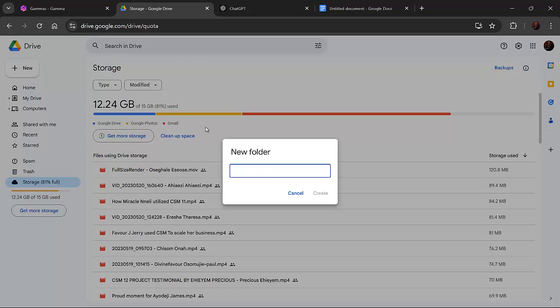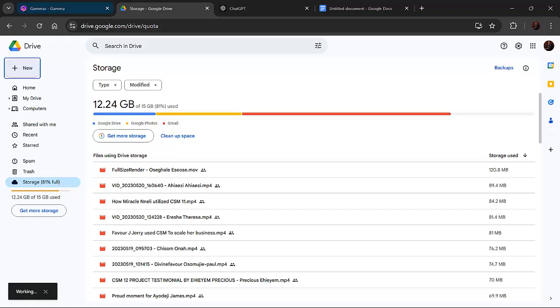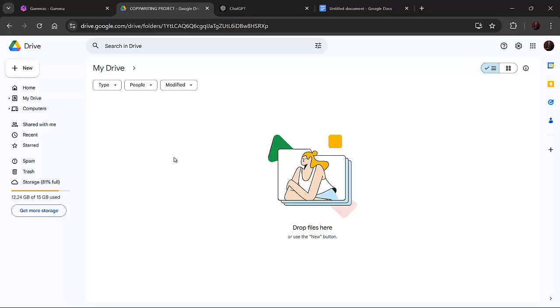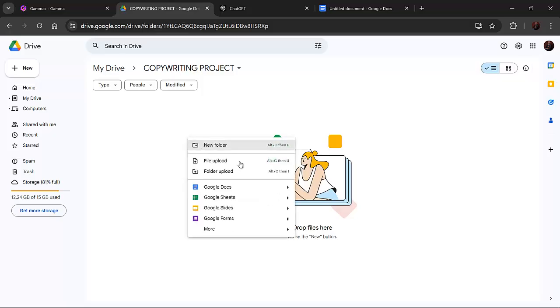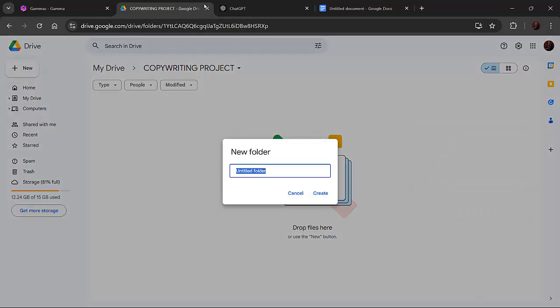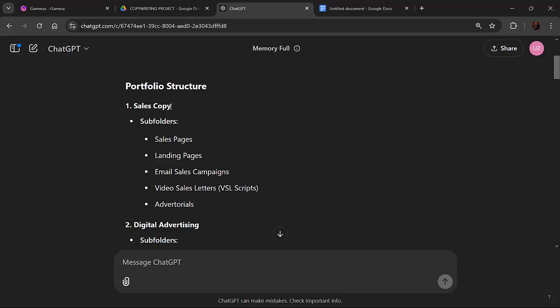And you just name it projects or copywriting. Let's put it in capital letters, COPYWRITING PROJECTS, and you've already created your copywriting project. It is empty now. So the first thing we need to do now is add another project. We left click and create a new folder. What folder are they telling us? Sales copy.